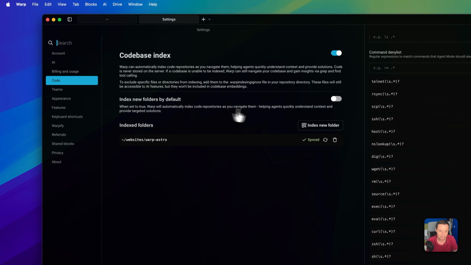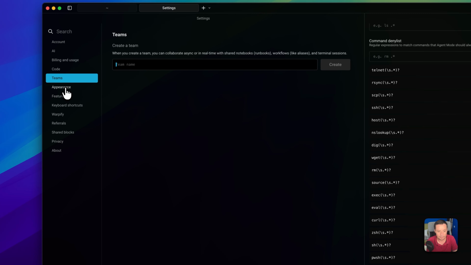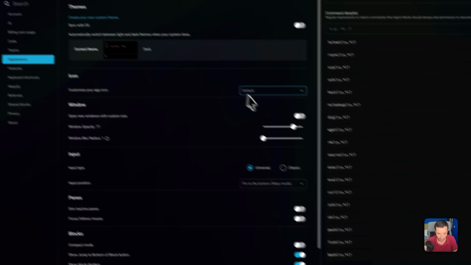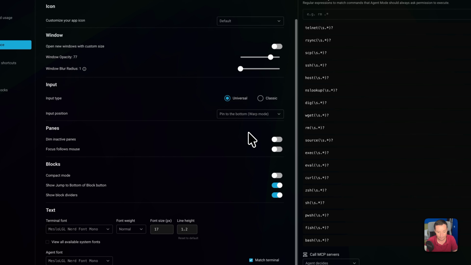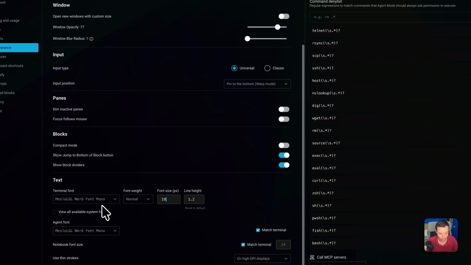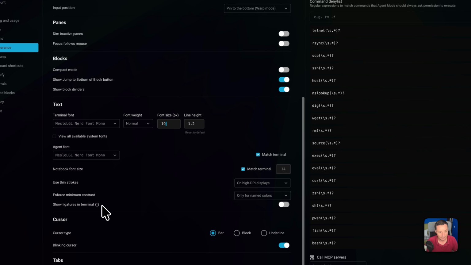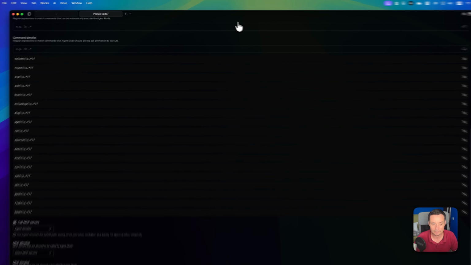In the code option, in here you have the options to index things. You have the options to add themes. In the appearance, you have the options to choose from dark or light mode. I'll put it like this. I choose the opacity with this, and in here you have the options to change also the font size. Let me put it at 19 to be bigger like this, so you can see better, change the font, and so on. And right now what we're going to do is create an Astro project.